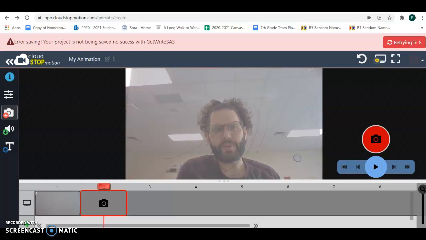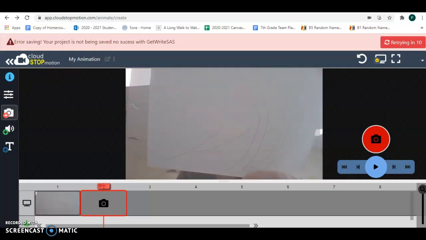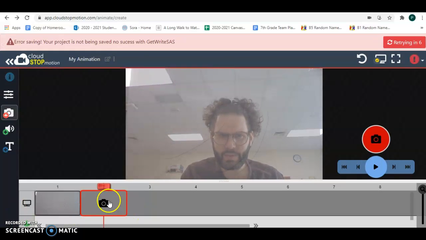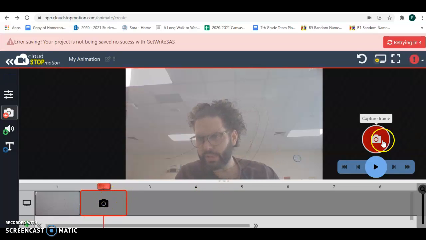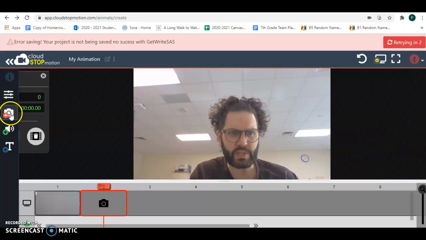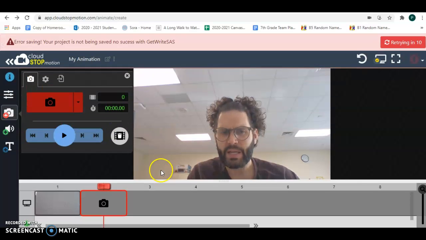Hey team, I've opened the cloud stop motion activity that I've given you. I went ahead and took my first picture from my paper. It looked like this. All I did was click here on my camera, or you can click it over here. I think there's also a camera option here. There's a ton of camera options in some activities.